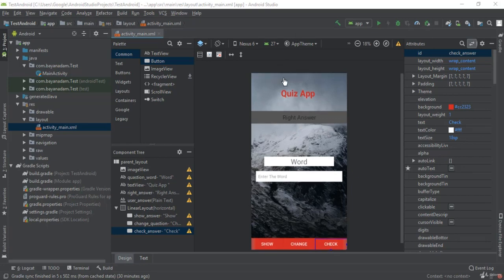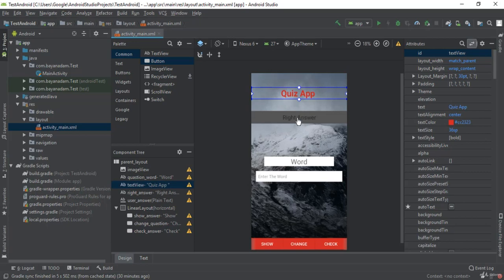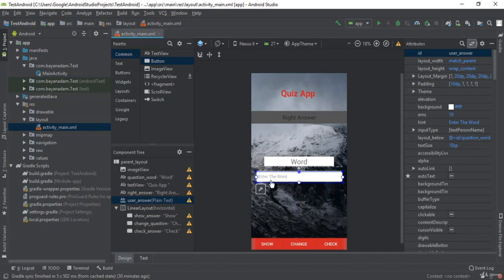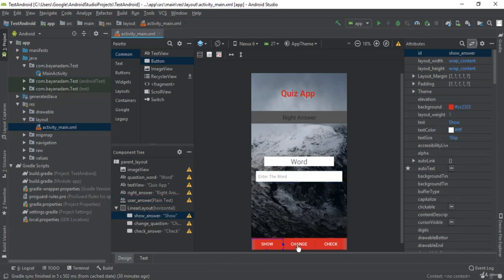So what we have: a text view, another text view here, another text view here, and an edit text or plain text where the user can enter something. We have 3 buttons on the bottom, with custom style, for example, changing the background, the text size, the text color, and so forth. But just make sure that you give them IDs. For example, the show, the change, everything I gave an ID behind the scenes.